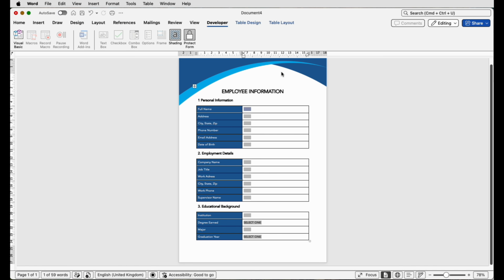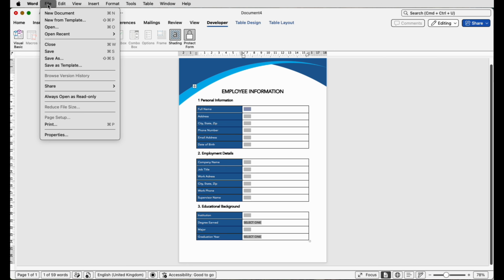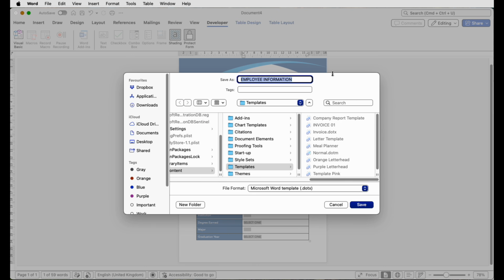You can obviously save this as a template if you want to. Go to File, Save as Template. You can name it whatever you like. Make sure it's in templates and again make sure it's in Word templates and click save.